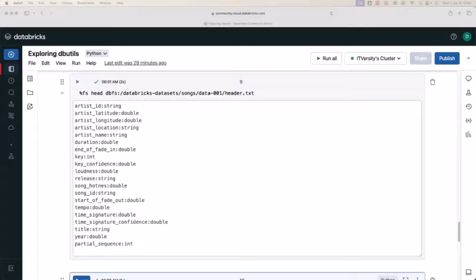Let's focus on getting the number of part files and also the size of part files so that we understand how much data we are dealing with. In this case, we have only a handful of files within data-001 and data-002. But when it comes to actual projects, we'll be having thousands to millions of files.